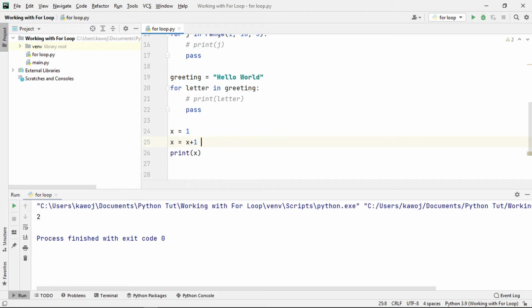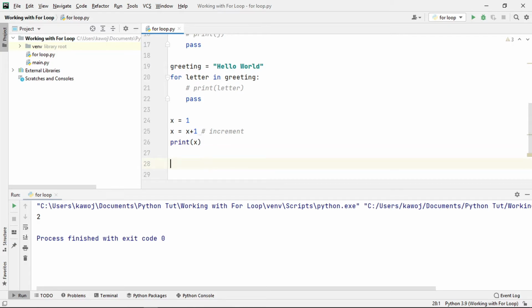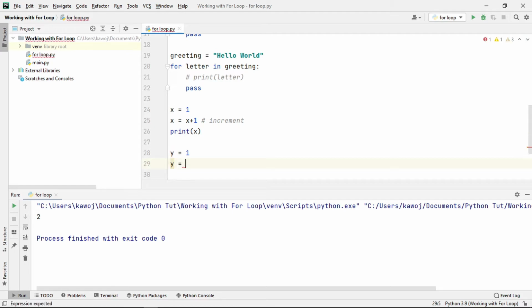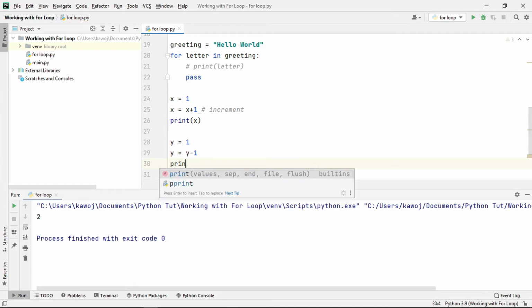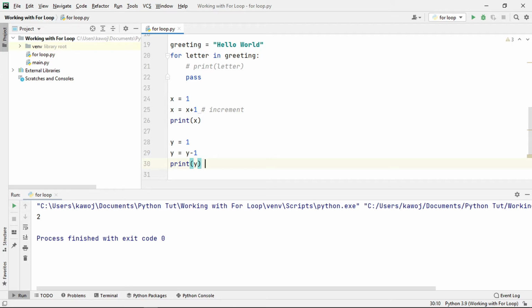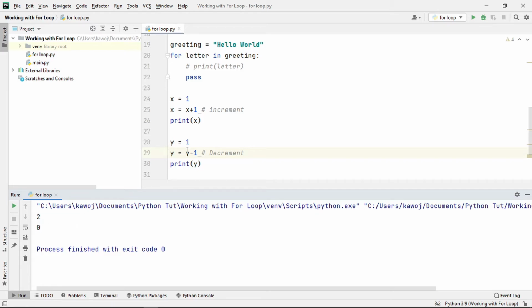Let me comment this to be increment, and let me say that y is equal to 1, y is equal to y minus 1, print y. So this is a decrement. Now print y. So we have this to be 0 because this is 1, and we assign a new y to be equal to 1 minus 1, which is equal to 0.